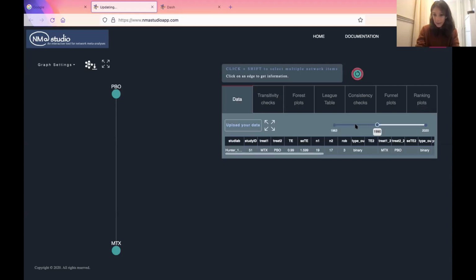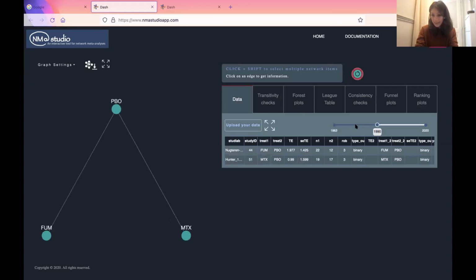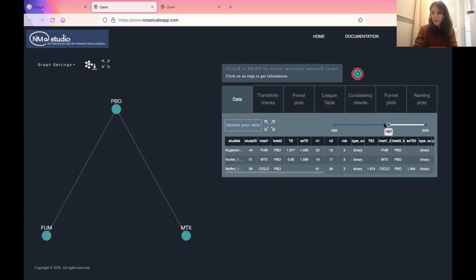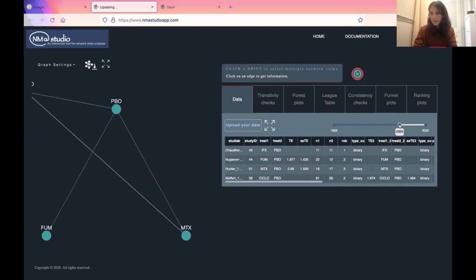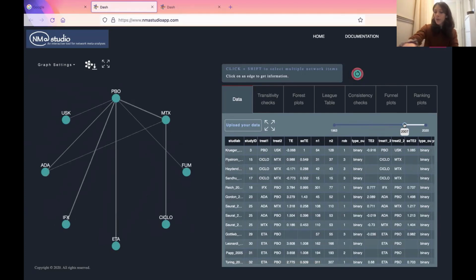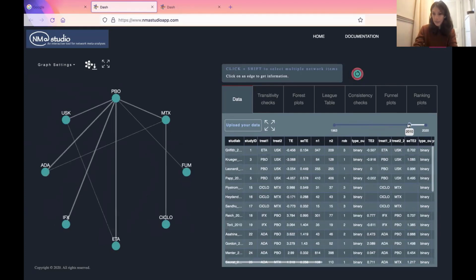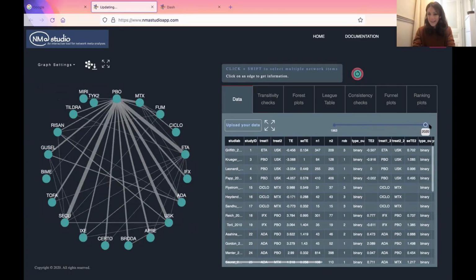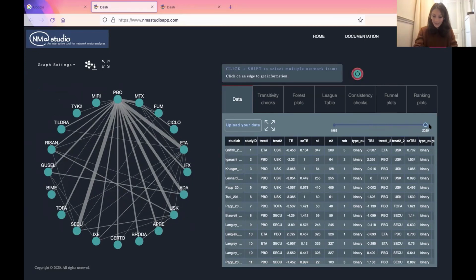Then nothing was going on up until 1990, when another trial involving another treatment was available. And then so on, you can go on in time and see that at some point more treatments are added. And also you see that the data table is filtered in real time as you slide through the slider. And then up until, again, all of the evidence available in 2020.